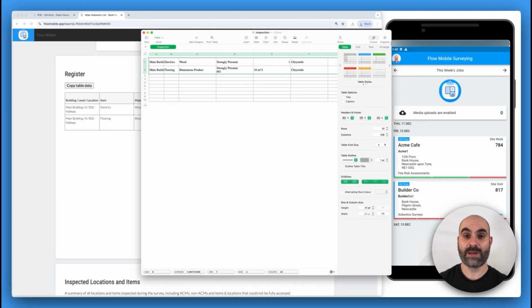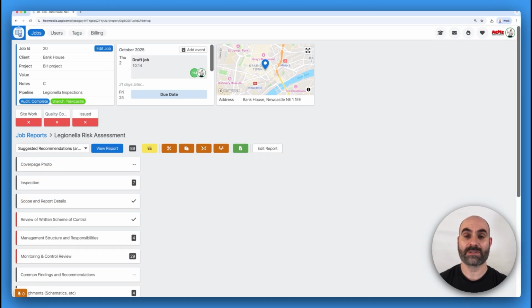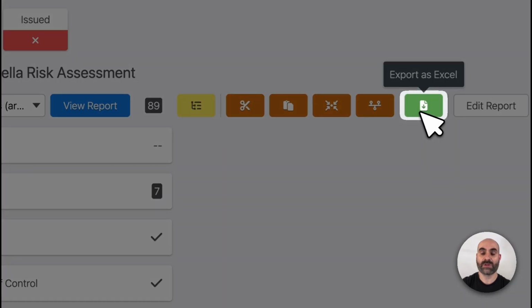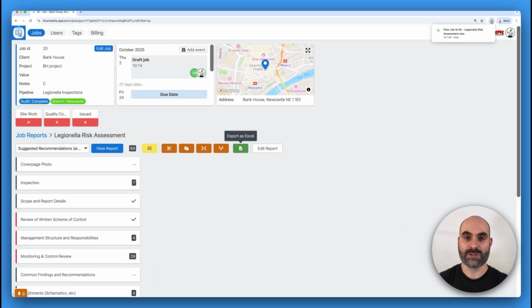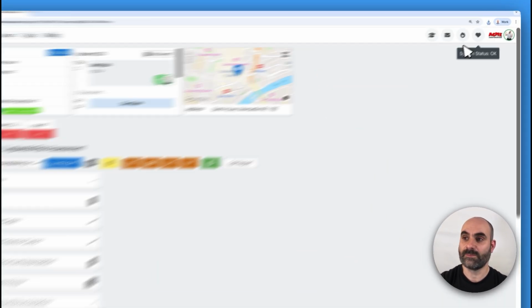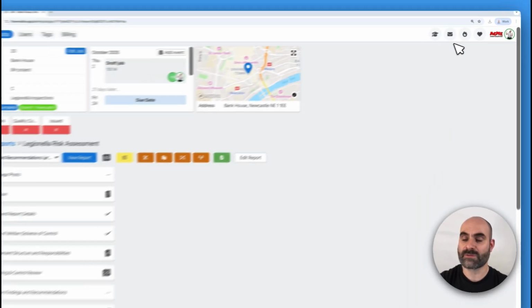Now there is a third way to export data, and this is the most comprehensive. So here I've gone back to that original report I was looking at, and you might have noticed there's an export as Excel button here. If I tap this button, it's going to take everything from this specific report and put it into a spreadsheet file. Let's open up the file that it's created.